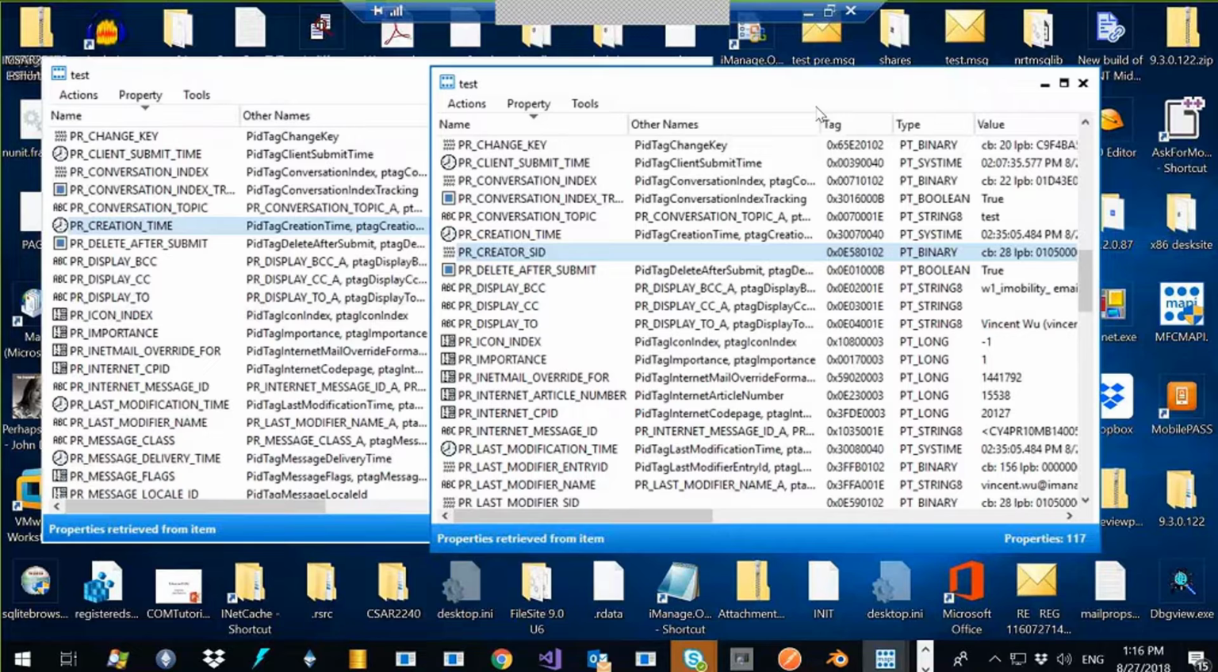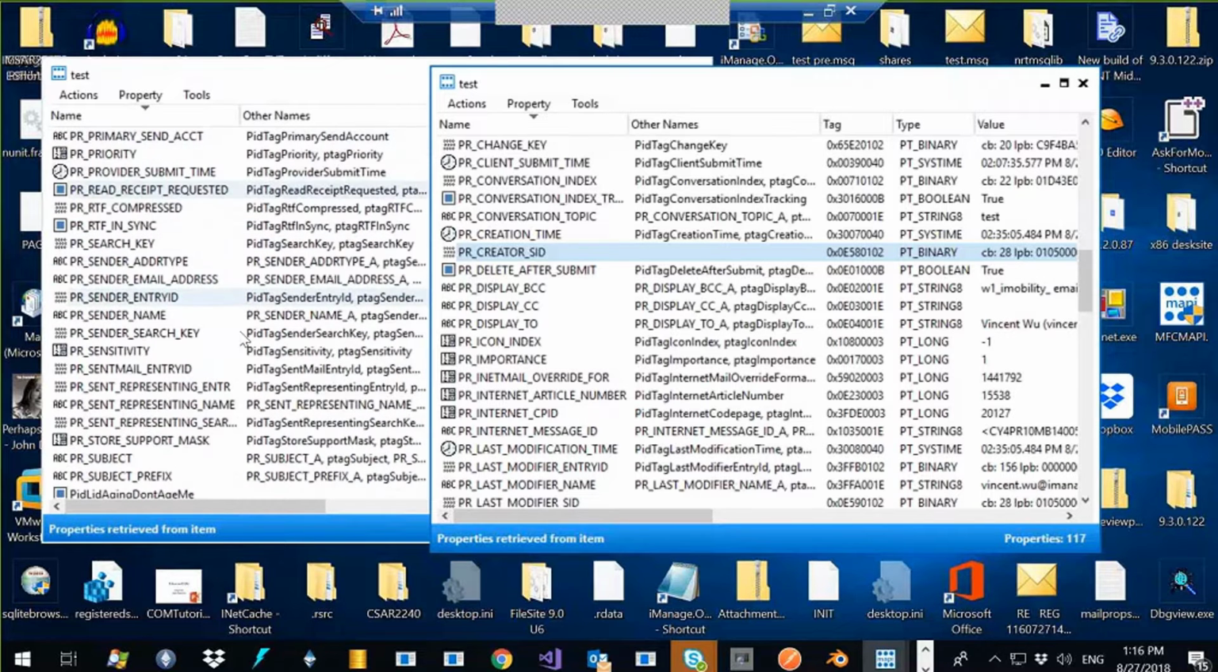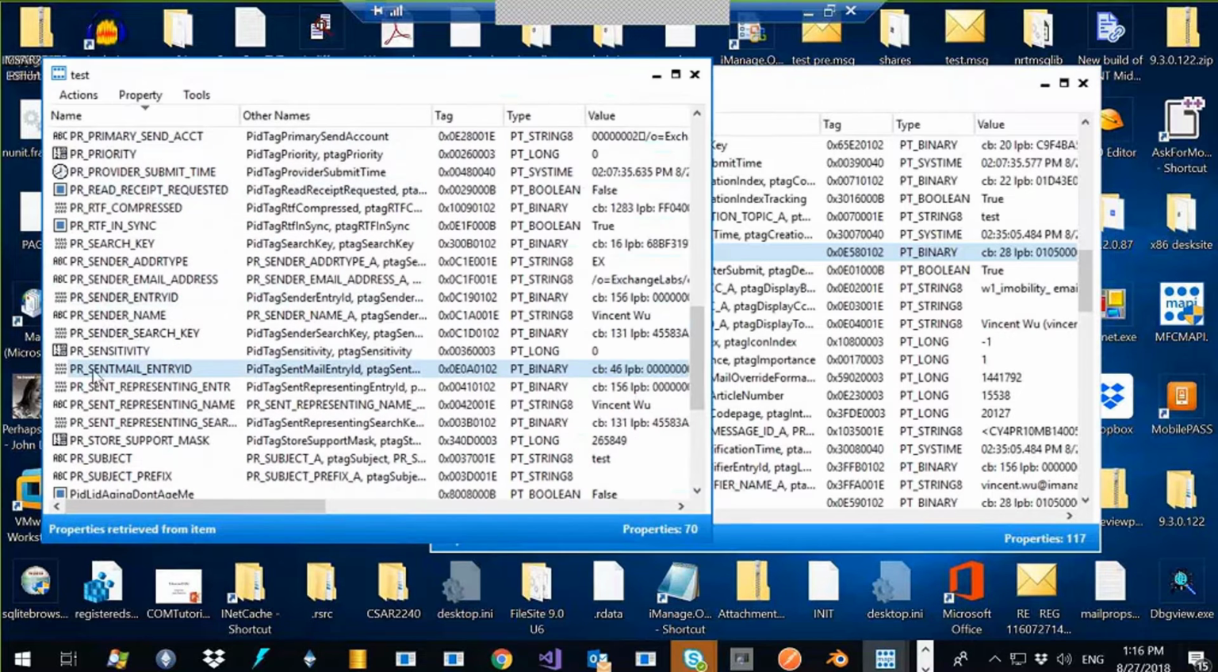You understand? And I looked at all the properties there, and one of the properties is very interesting in the new one, but it's not there. Look at it. It's called the PR send mail entry ID. We say this entry ID is not in the new one. What is it?